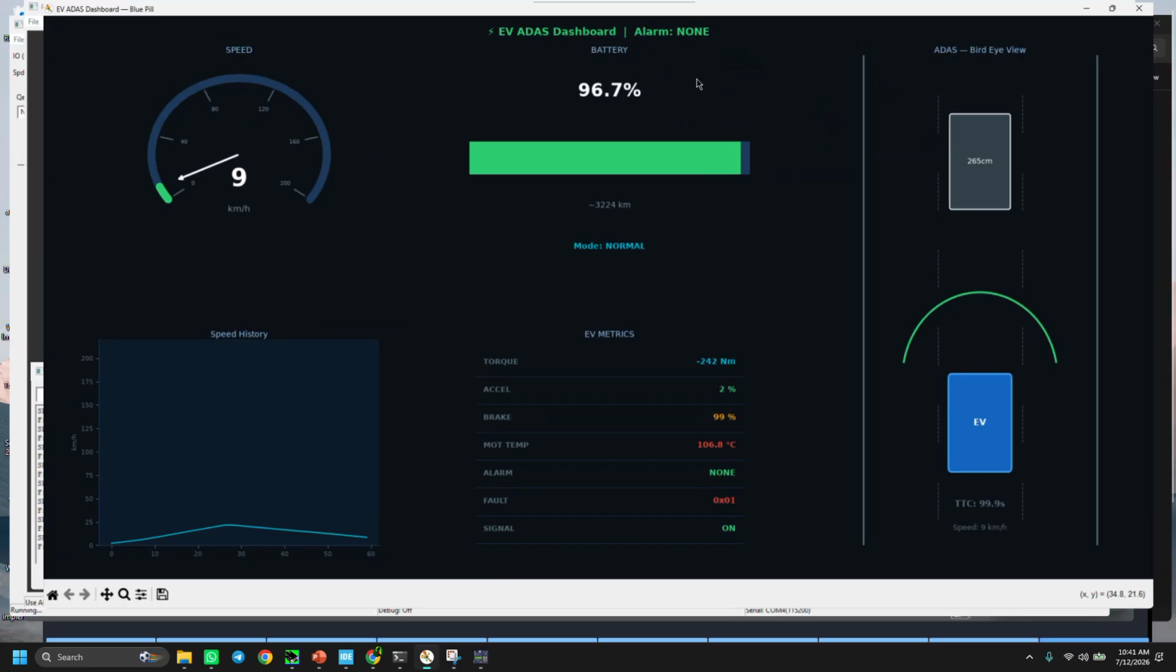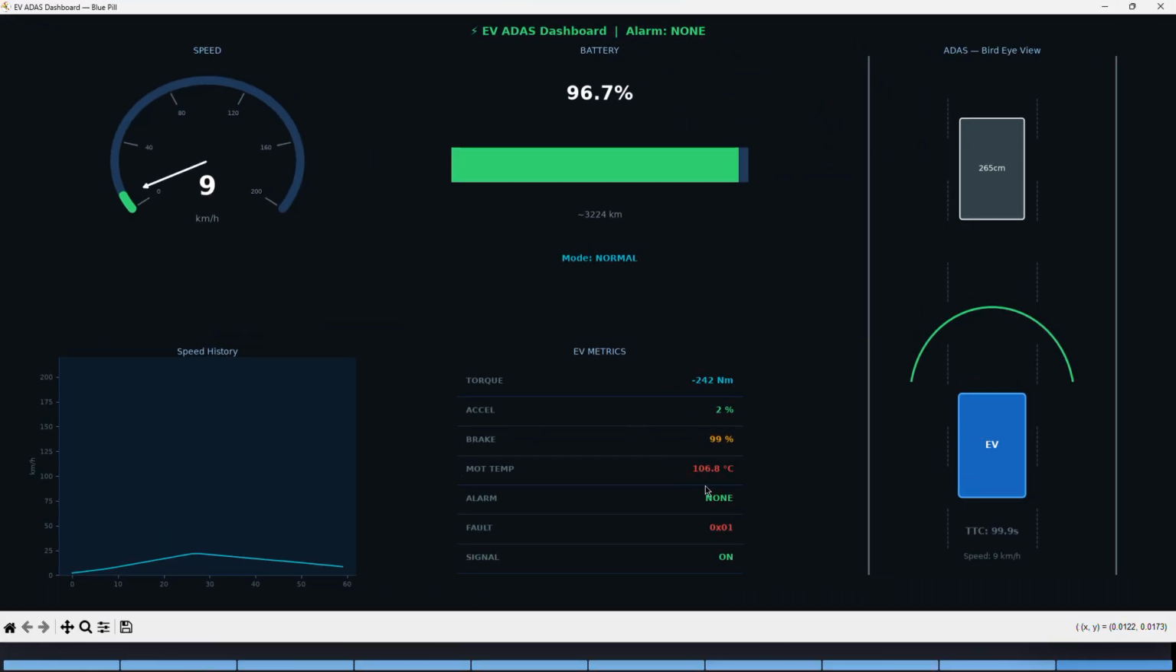We can see here the motor temperature has increased. In the dashboard also it is visible. The motor temperature is 106.8 degrees Celsius and the fault has occurred in hex.